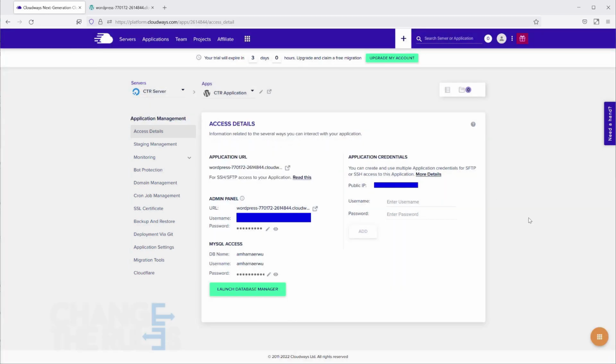If you don't have a domain name yet, Cloudways has a unique temporary domain for your application. Under the admin panel, you may now access your WordPress admin.